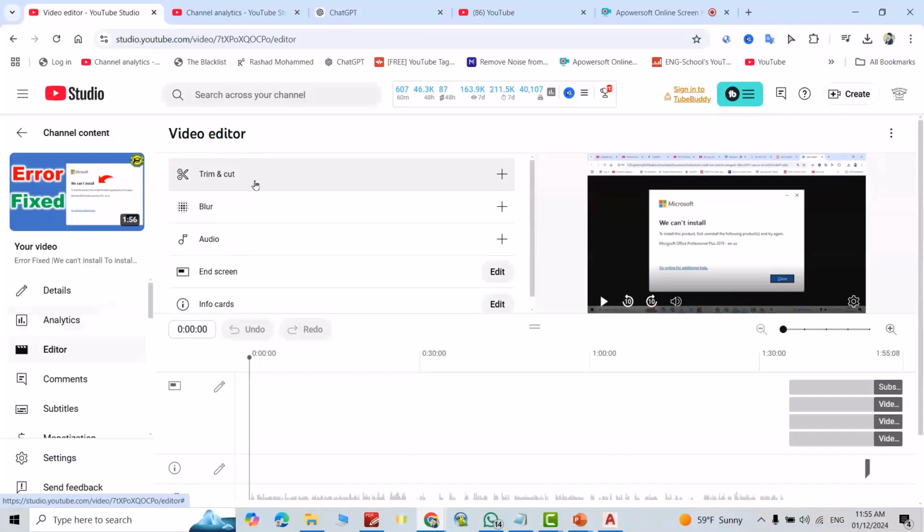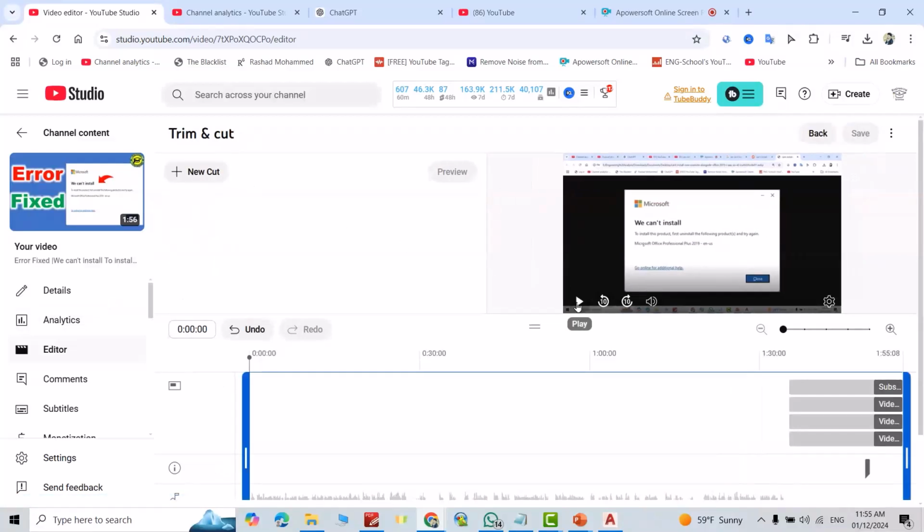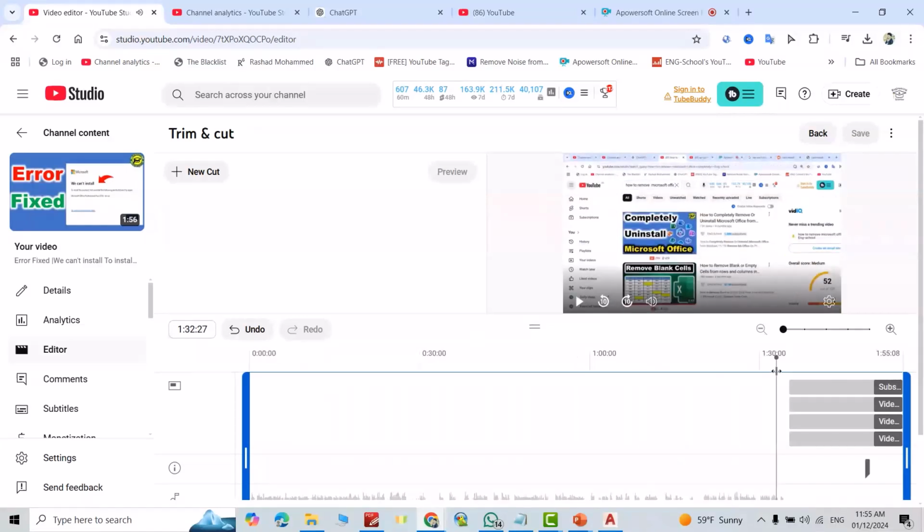Just click this one. Okay, from here you can find the location. Sometimes we want to, for example, I want to delete it from here. There is no sound. Okay, just new cut.